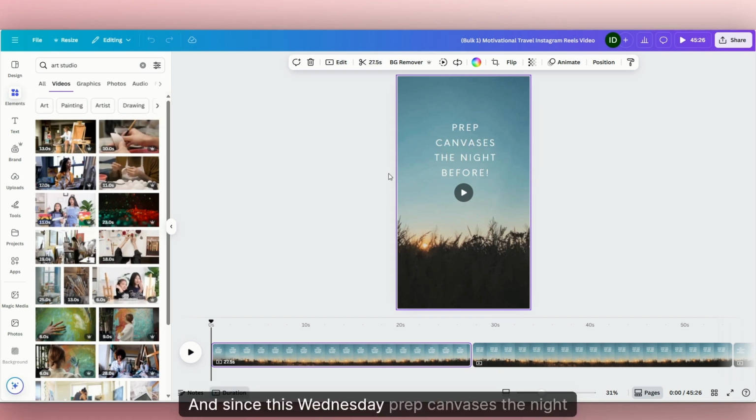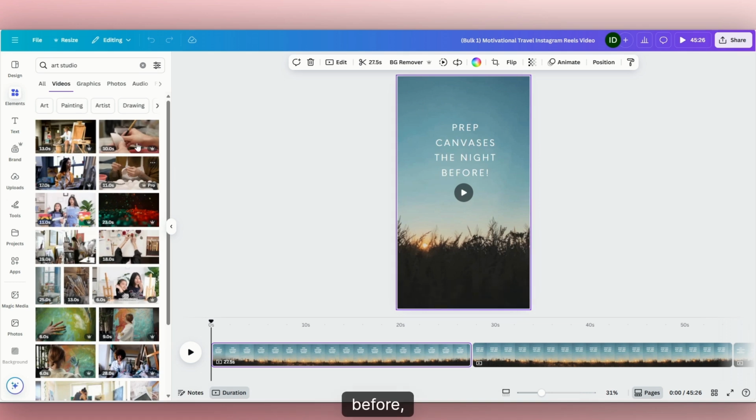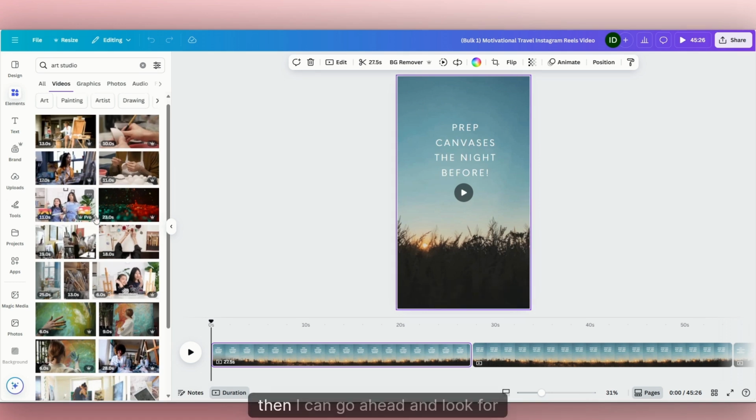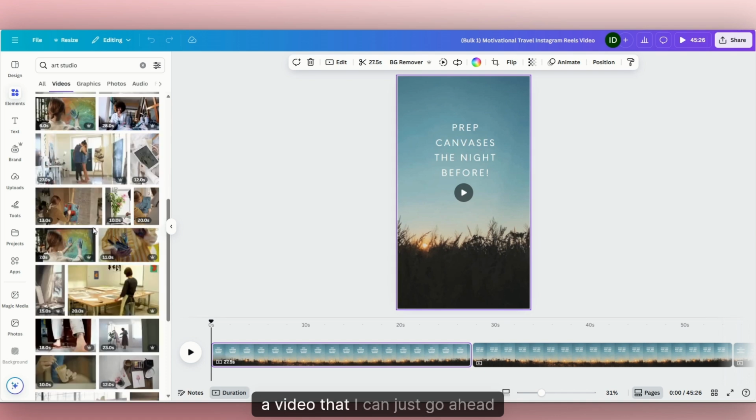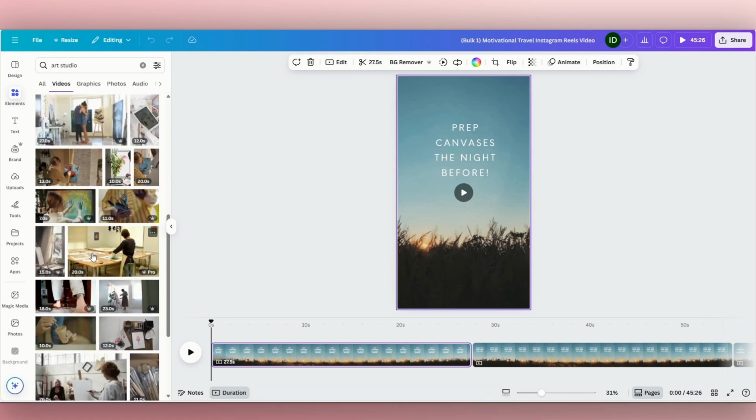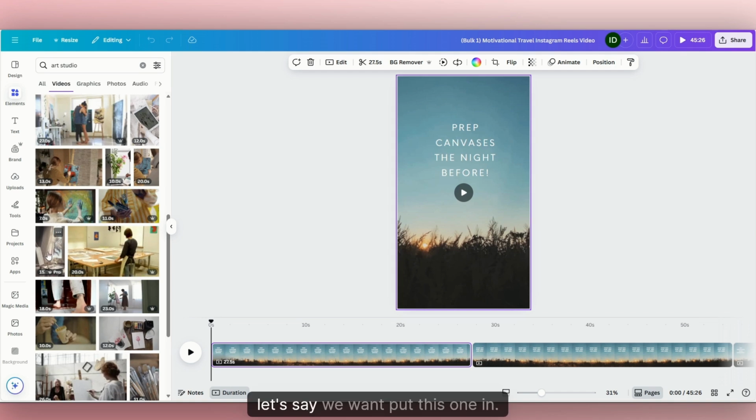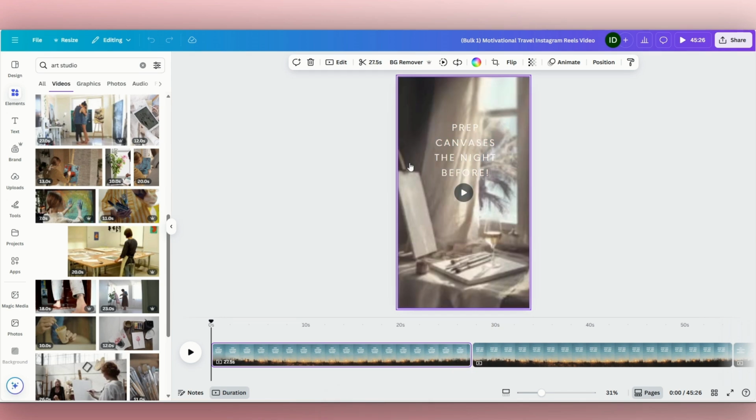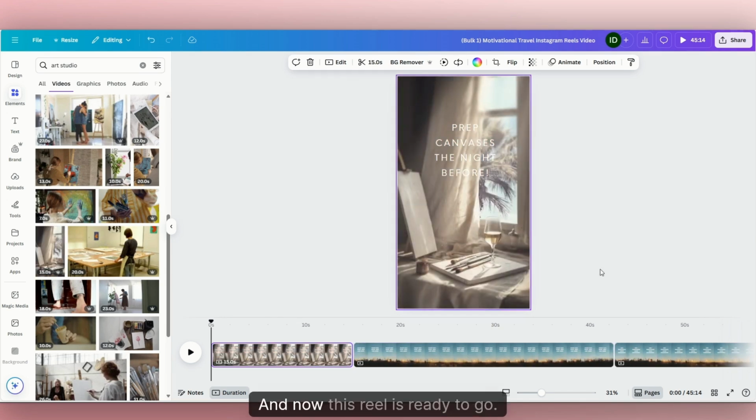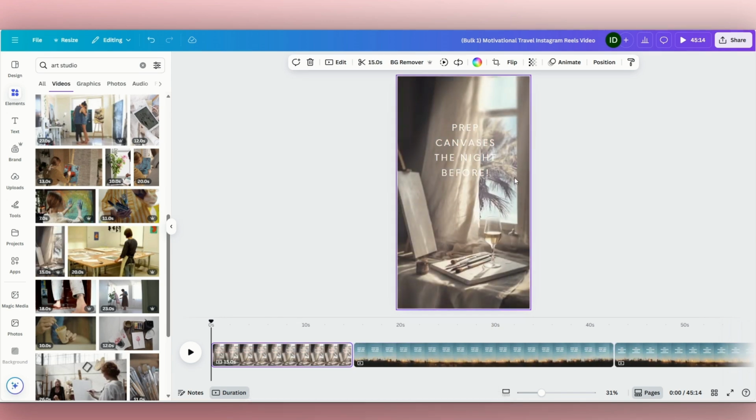And since this one says prep canvases the night before, then I can go ahead and look for a video that I can just pop in there. So for example, let's say we're going to put this one in. All I have to do is just drag and drop. And now this reel is ready to go.